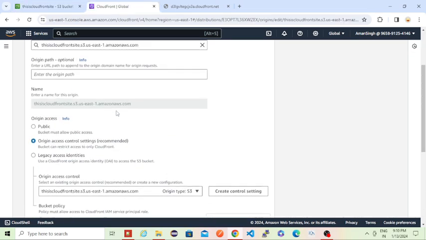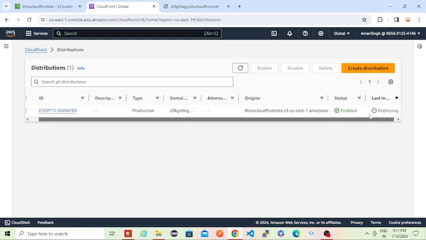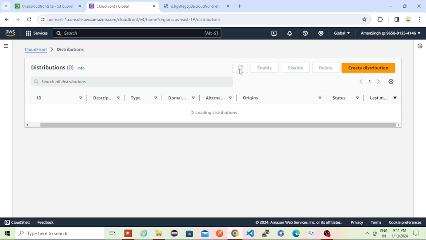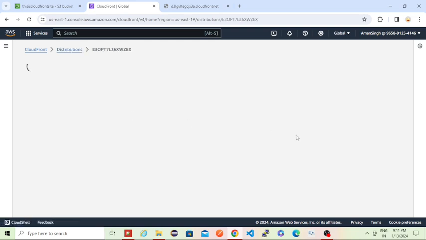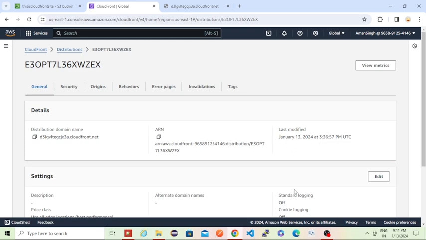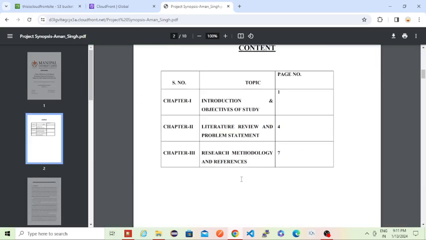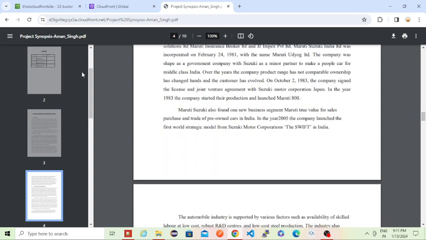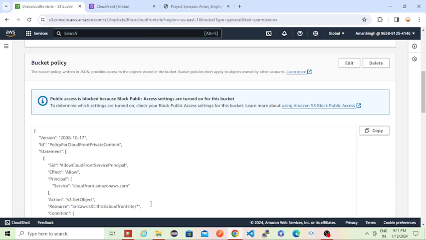So let's see now if it is deployed. If it is deployed, we can test it. Yeah, you can see status is enabled, but I think it is deployed now. I could see last modified, right? Let's refresh this page. Yeah, you can see this page is loading now. So where you are getting this data from, this data you are getting from your S3 bucket.